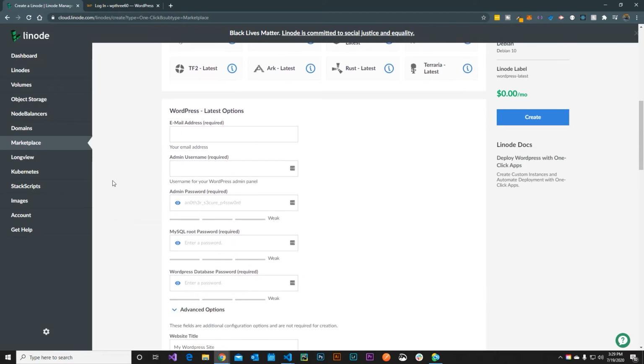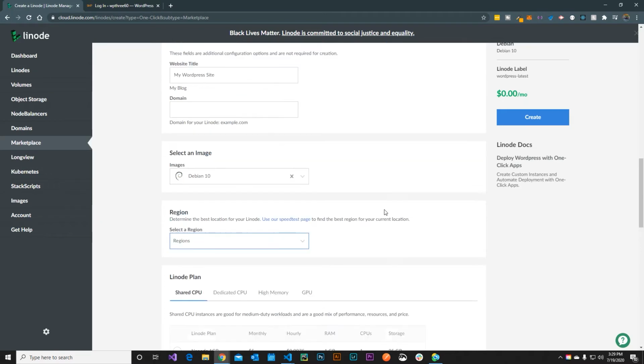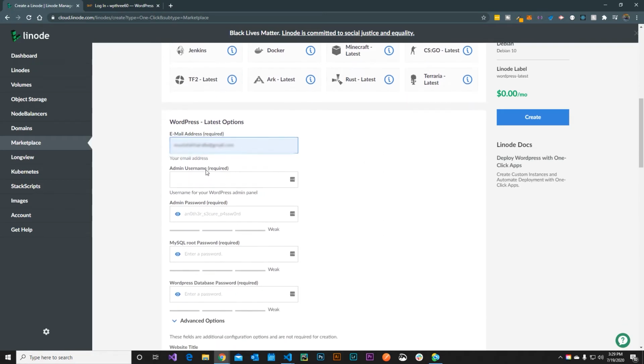Now into the WordPress options. The first one is obviously an email. So you're gonna put your email in there, and then you're gonna put the admin username. Now this is absolutely your choice. I'm just gonna put mine. This is basically the registration. This is going to be the root password on your WordPress account. You're going to have the admin username, and then you're going to have a password, which I'm going to be changing all that. So I'm just going to use something simple.